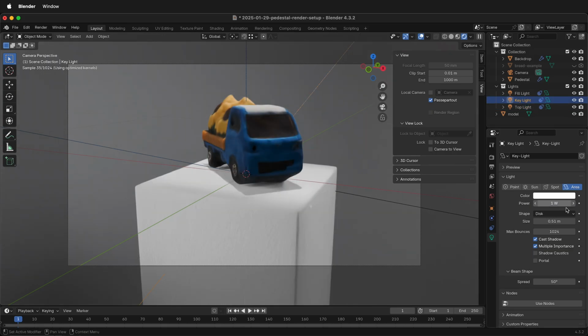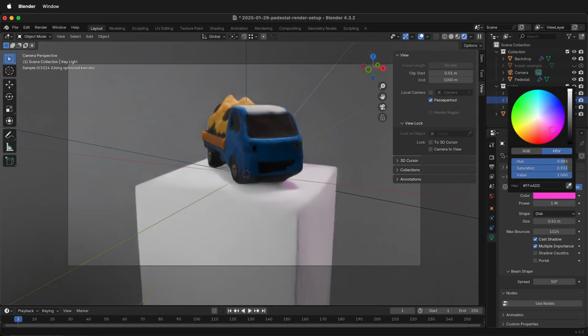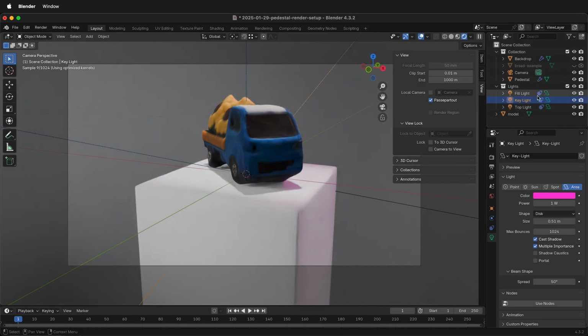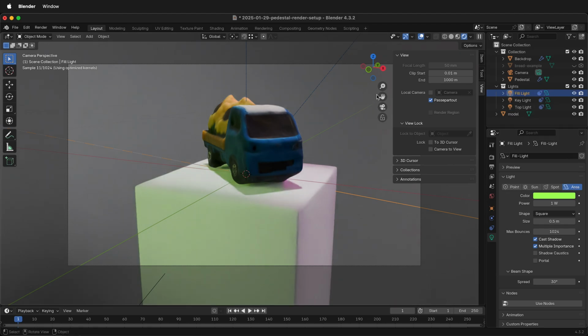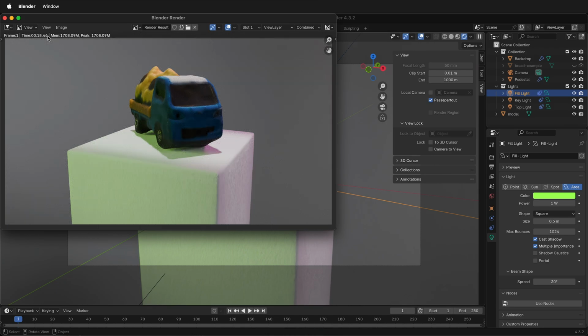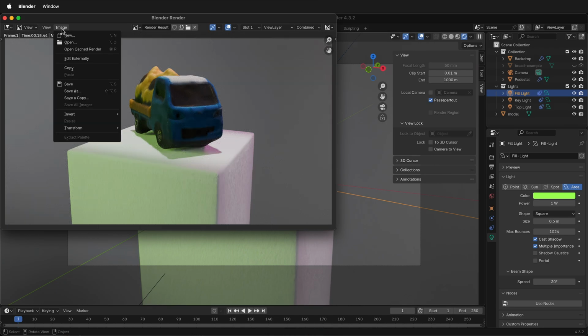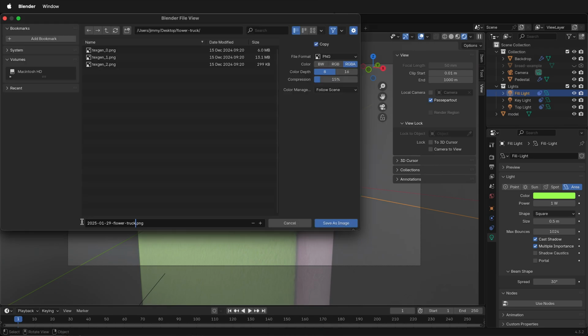I can click on the key light. I could also change its color. Then I'll click on the fill light and change its color. And I think I'm good to go. I'm going to render an image. To do that, go to Render, Render Image. Once the image is done rendering, select Image, Save. Label your image file and save as image.